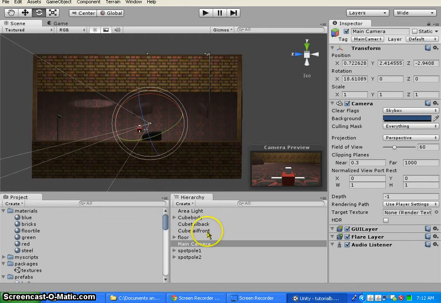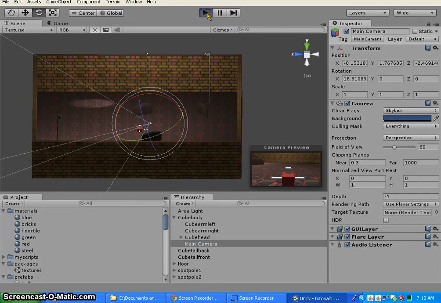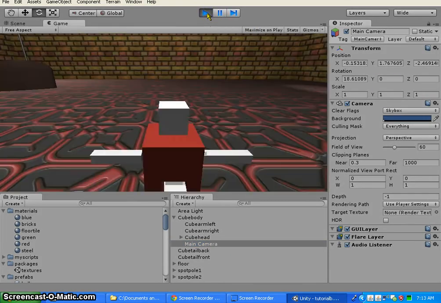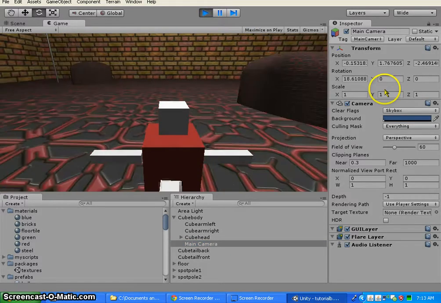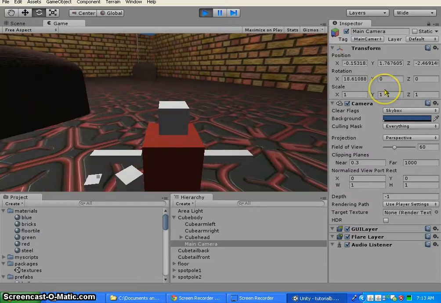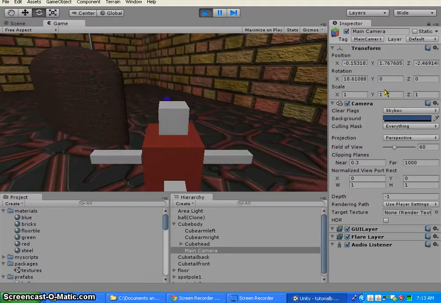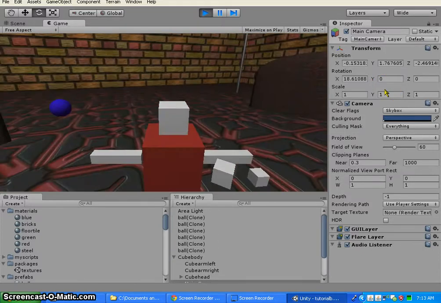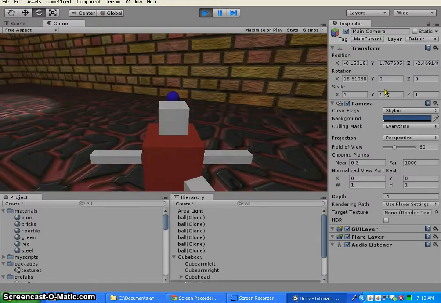Alright, now take your camera and just go ahead and attach it to your cube body. And now go ahead and click play. And we see our camera follows us now. And if we shoot, we can see our ball. That's why I pointed the camera down a little bit.